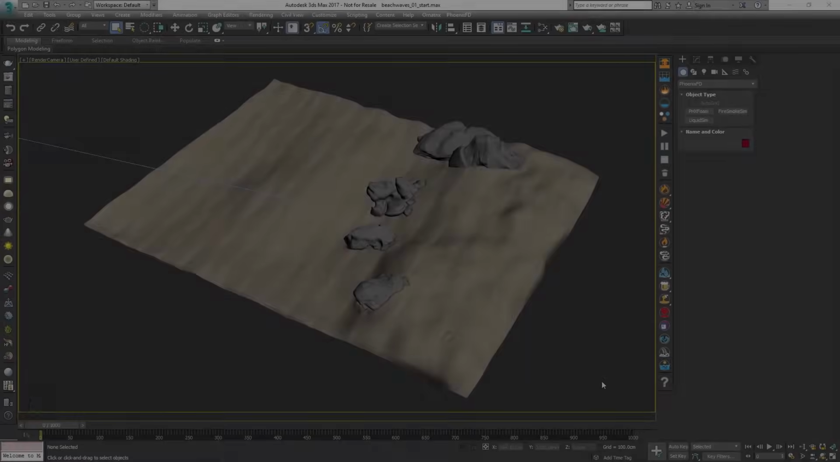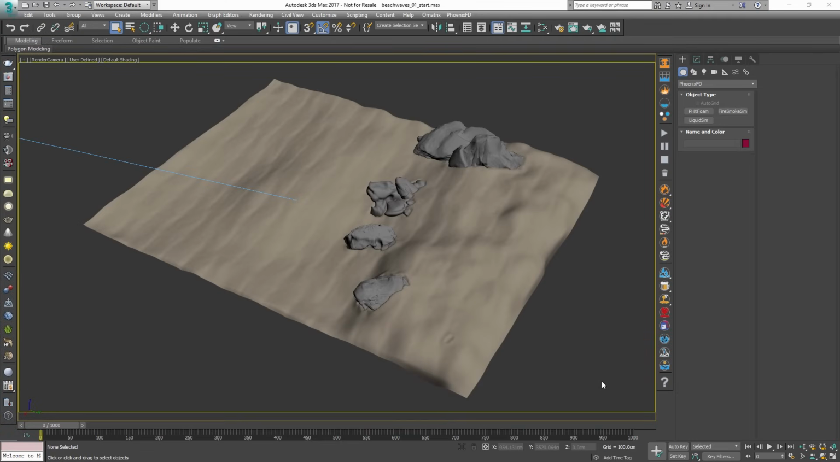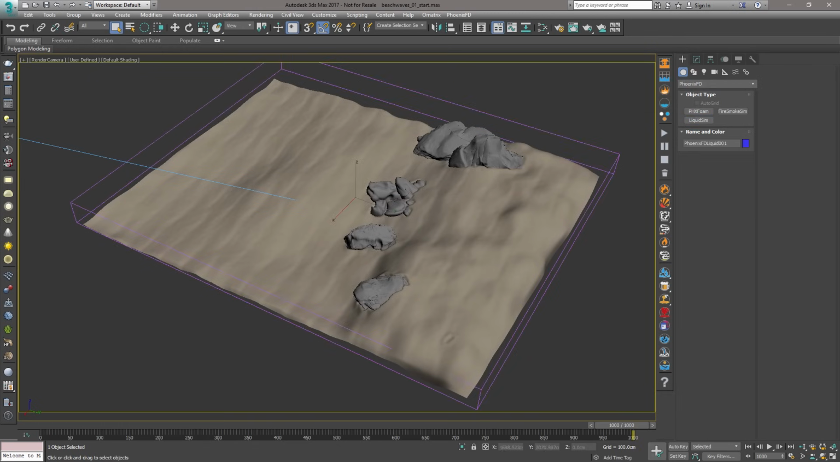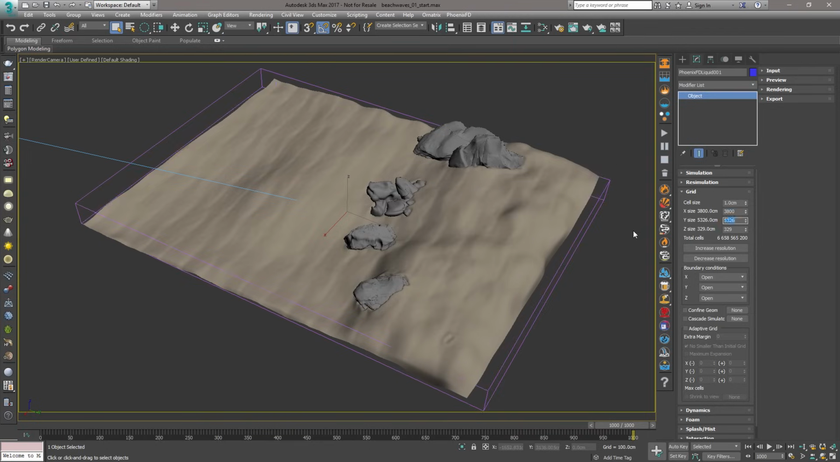Let's start with creating the boundaries for the simulation. With the new version of Phoenix FD, we now have a toolbar containing some very cool simulation presets for fire, smoke and liquid, as well as shortcuts for some of the most used objects. Press on the liquid icon and draw the simulator roughly around the geometry. Currently, the resolution is quite high, so making the cells bigger will give us less detail but faster results, which is okay for tuning up the simulation.